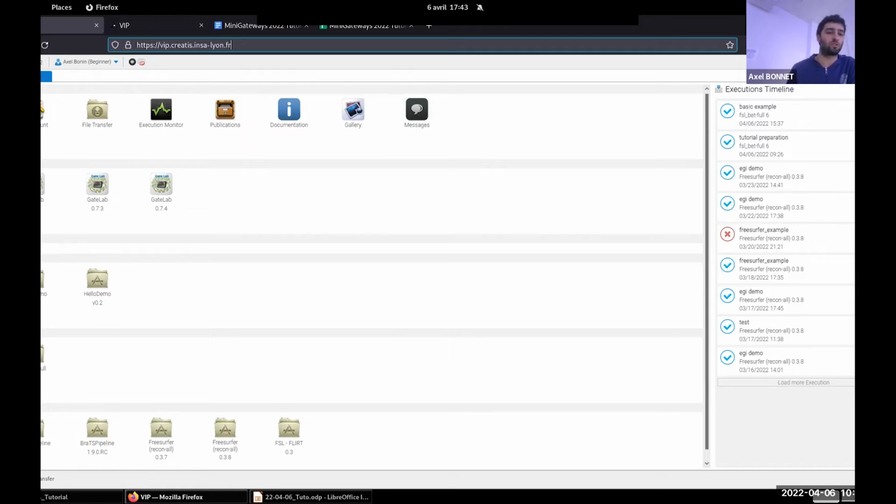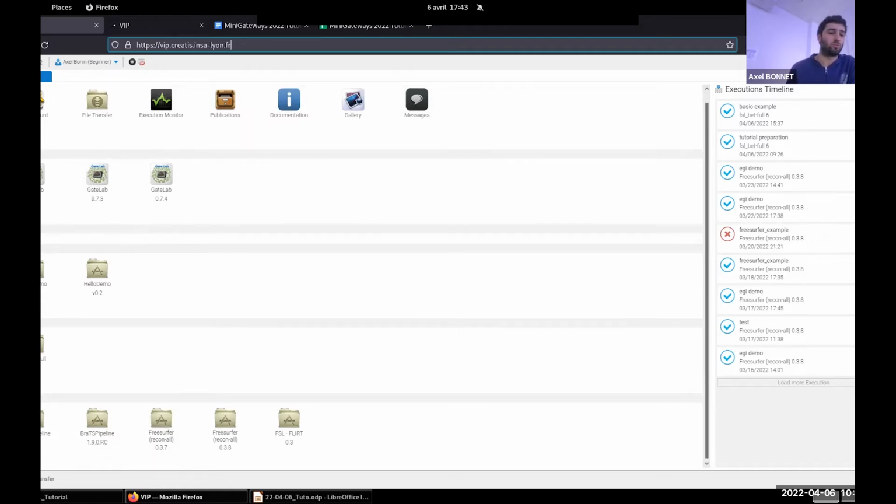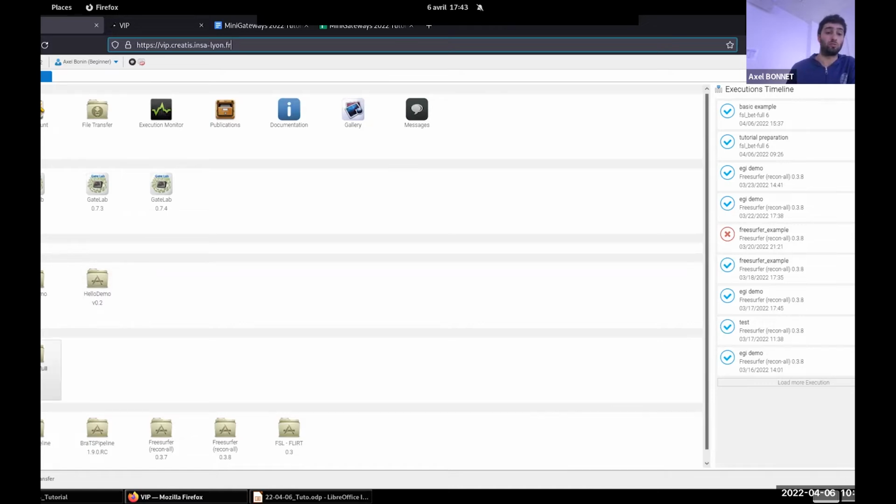Every other section is composed of applications that you can launch on VIP. Here we can see the FSL full applications that you should also see since you joined the mini gateways group. I will show you first how to launch FSL PET executions, and then I will let you do that yourself.